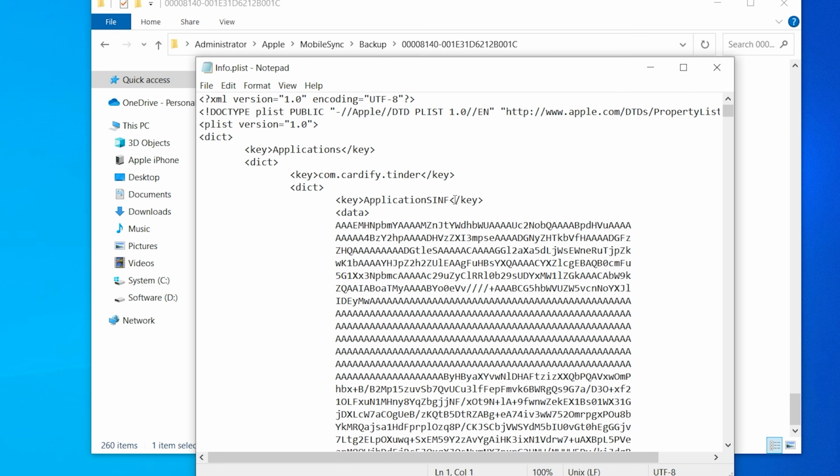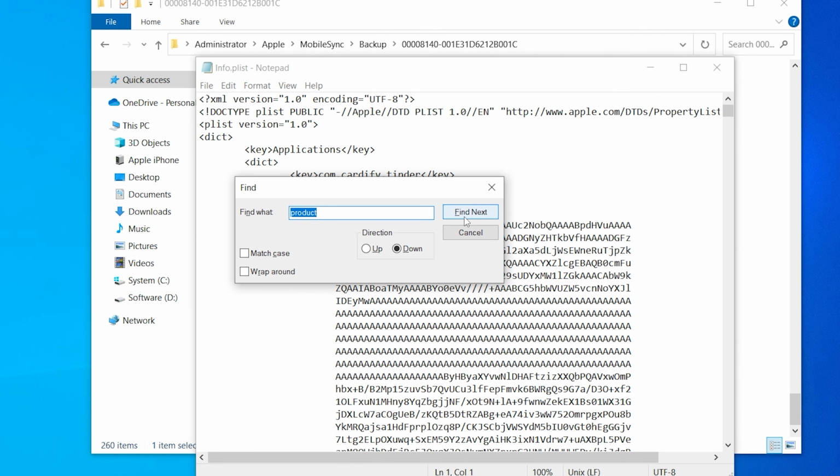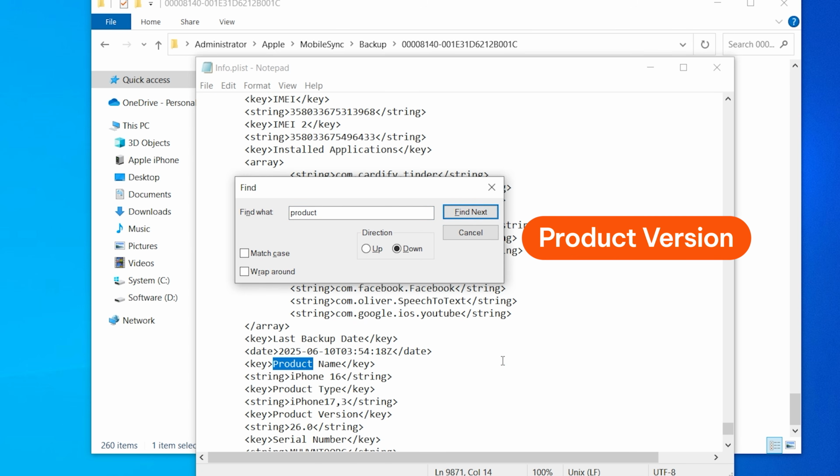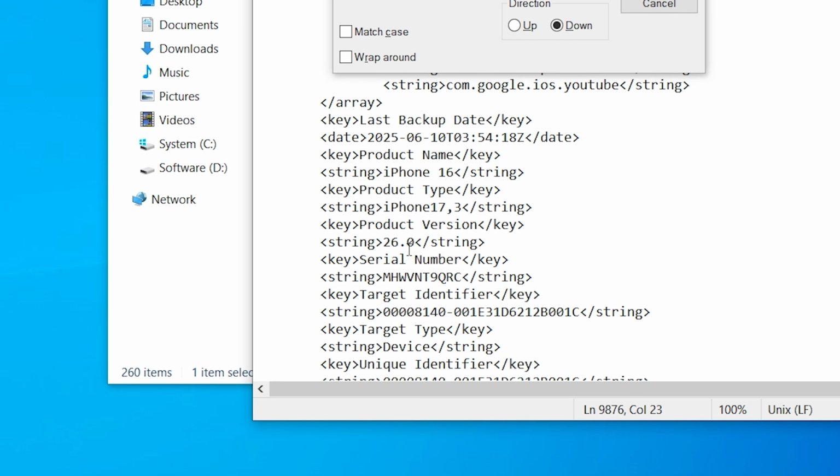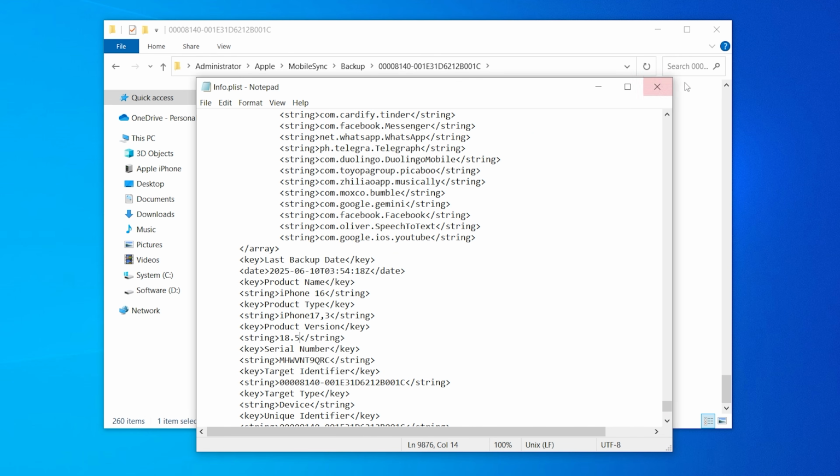Now, press Ctrl and F to open the search field. Type product version to find it. This is your iOS firmware version. You need to change it to the version number you're downgrading to, which is 18.5. Then, save and close the file.